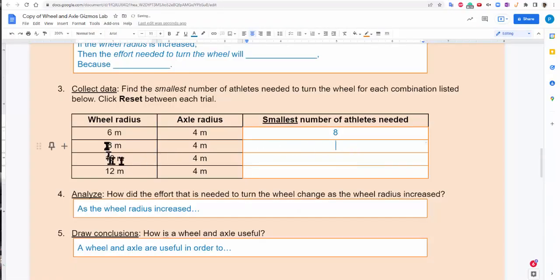And I'm going to invite you to next reset your wheel radius at 8 and try it again. See if 8 is still needed to move the wheel, or if you can get away with even fewer athletes. And then you're going to do so for 10 and 12 meter radius as well for the wheel, keeping the axle radius the same. Remember, we want to change one independent variable at a time, not multiple variables. We want to know what caused it. So pause the video here and complete your table.